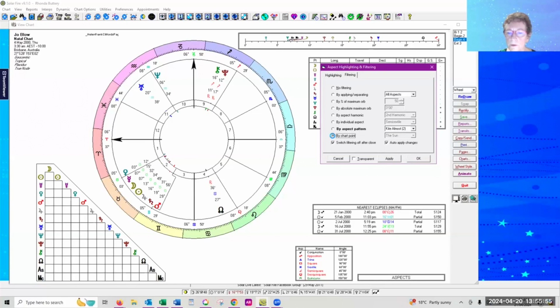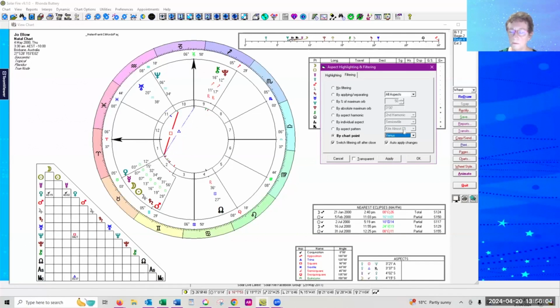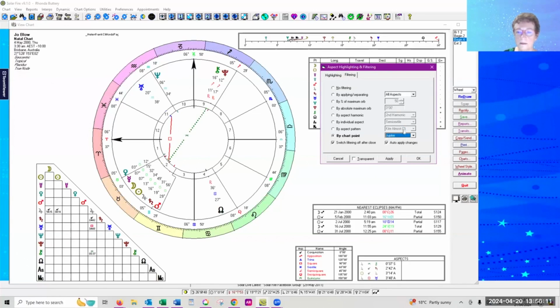We can filter by chart point. So we can show all the aspects to the sun, to the moon. Sorry, that was Mercury. Moon's first. Moon, sun, Mercury, Venus, Mars, Jupiter, etc. I've got mine set to auto apply, which is why you can see it changing when I'm clicking without going in and out of the filtering box. And I've also got it set to switch filtering off after close.